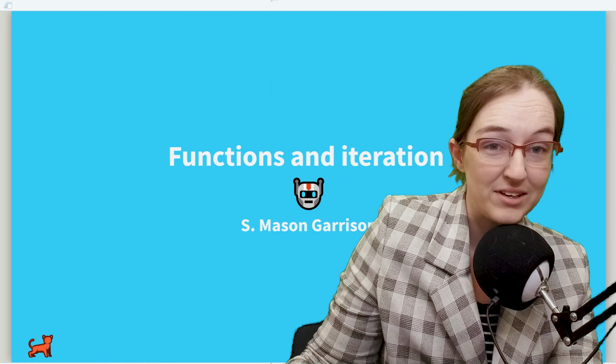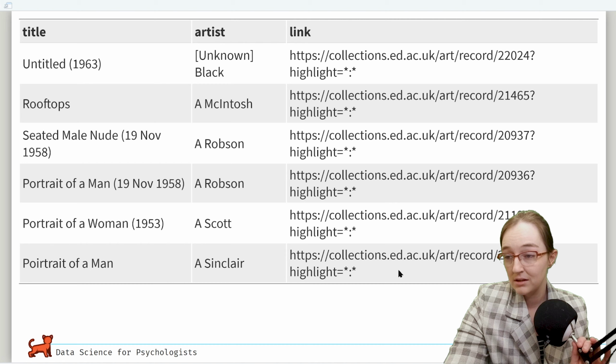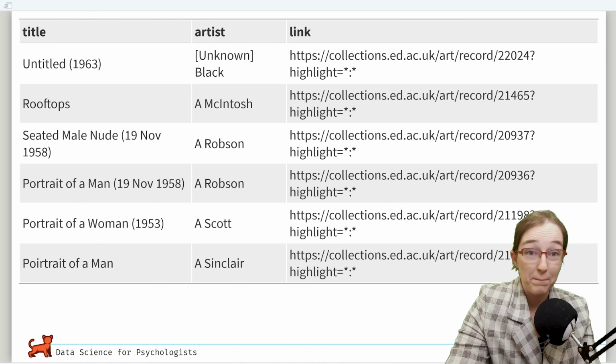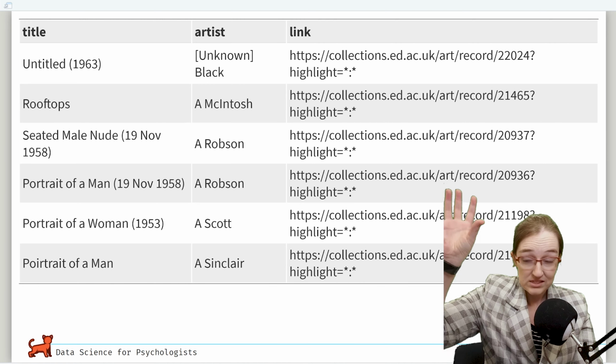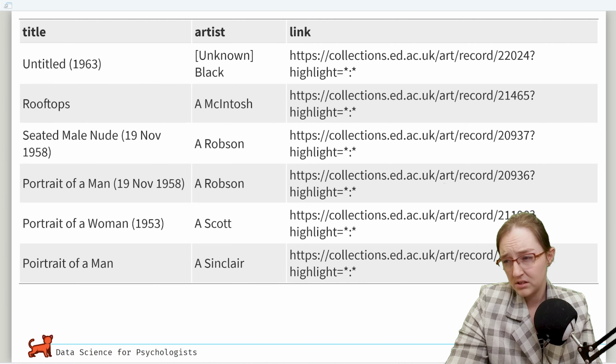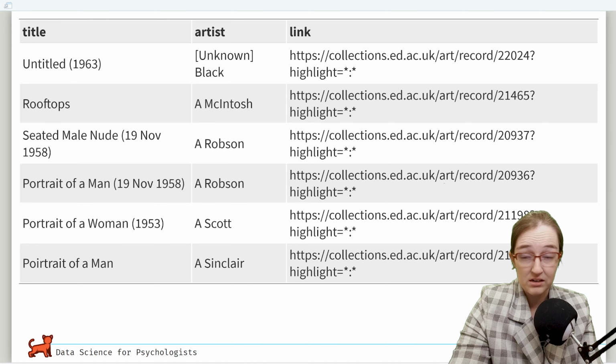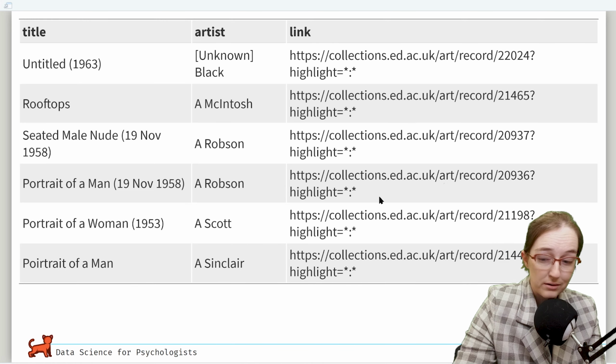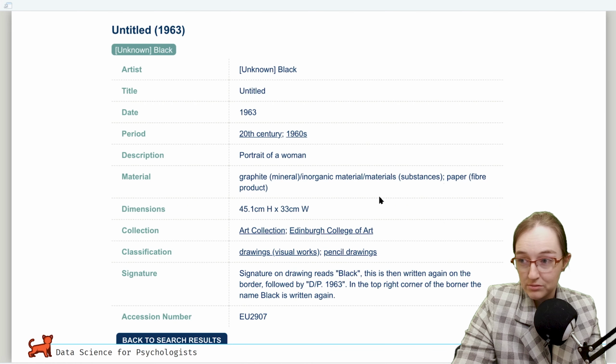Edinburgh College of Art Collection. Here's that extra scaffolding. So let's kind of start. Here is just a really basic snapshot of the first 6 pieces of data. Got the links here, the names and whatnot, but how do we get there? Well, let me show you.